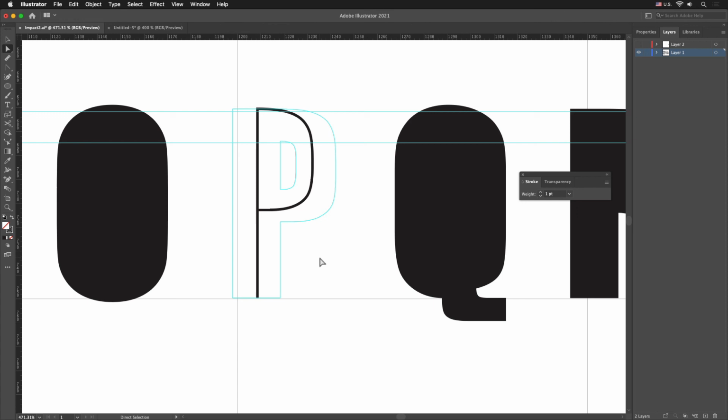So now I've got my P over here. The next thing to do is to take this letter and move it over to the letter B and make a mod with this stroke in here and get it as close as possible to the letter B. So we'll do that in the next video.